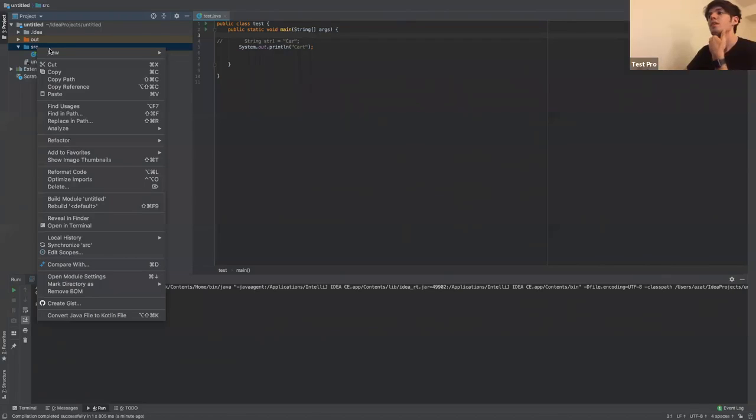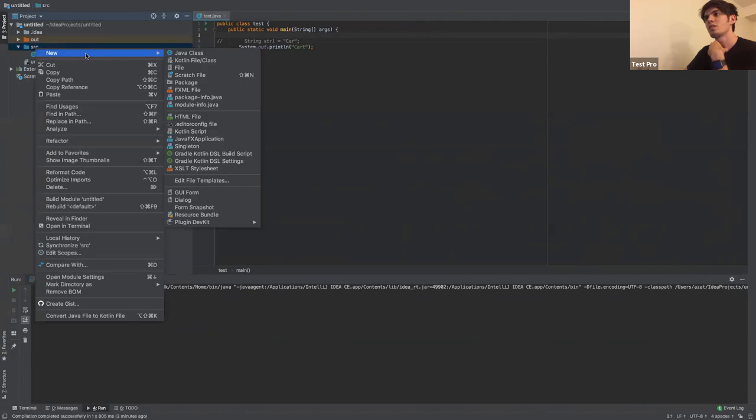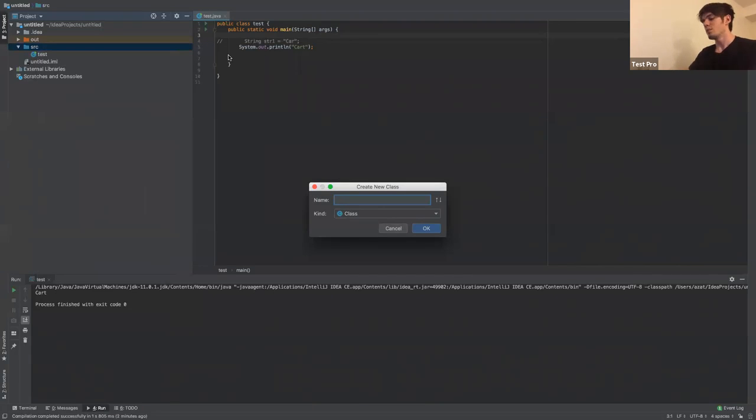Okay, guys. So to create a class in IntelliJ, I just want to show you how. After you create the project, in the src folder, right-click on it, click New, and click Java class. And let's name it test. I don't know, maybe let's stick to cars again.